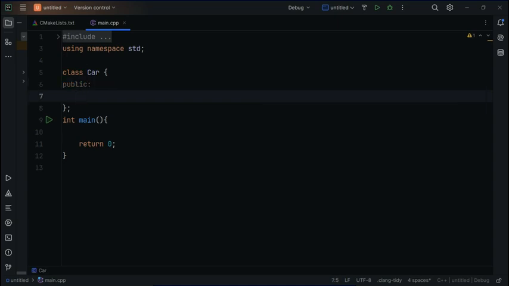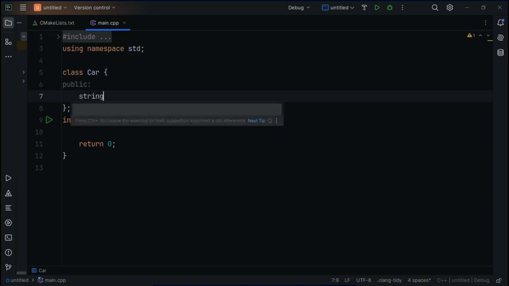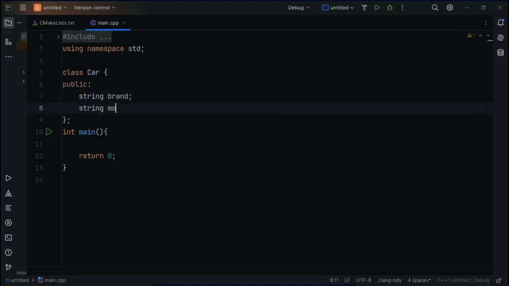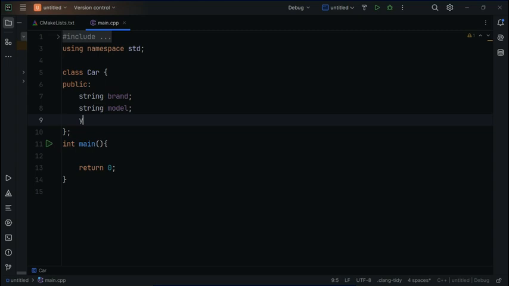As I've said before, I want my car to have at least 3 attributes, which will be brand, model, and year. So we have to declare them. We're going to declare the brand attribute, then the model attribute, then an int, and then we're going to declare the year attribute. So now we have a blueprint for our car. We know that our car is going to have a brand, model, and a year.